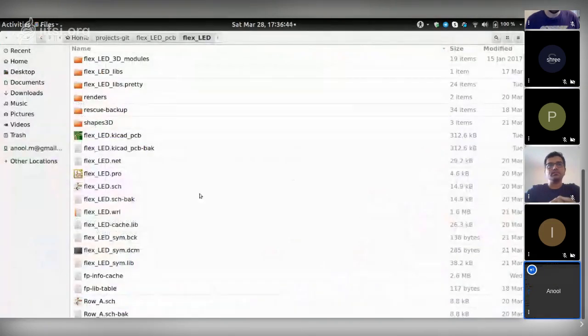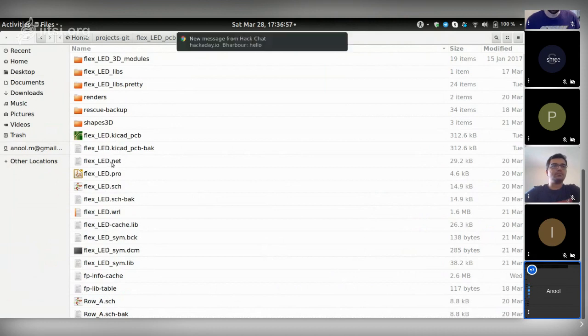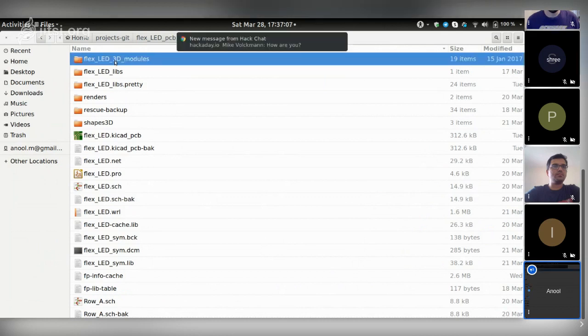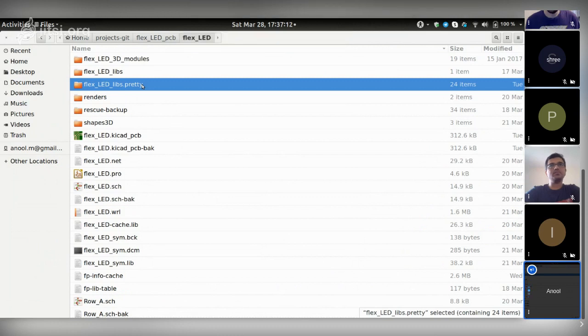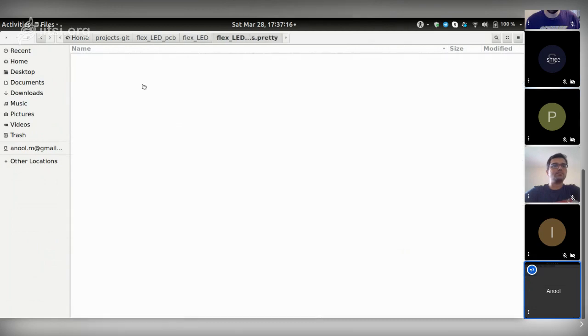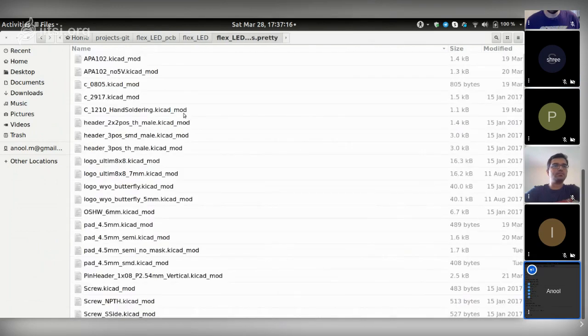So here's a typical folder setup that I use for KiCad projects. Of course, the main folder contains all of the KiCad files: the KiCad PCB, the netlist, the project file, schematic, backups, and so on. But it's important to notice the folders that are being used. There is one that says .pretty. This is where the PCB footprints would be put, all the KiCad mod files, modules.